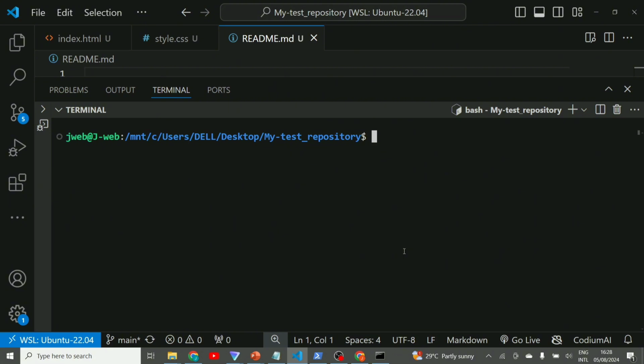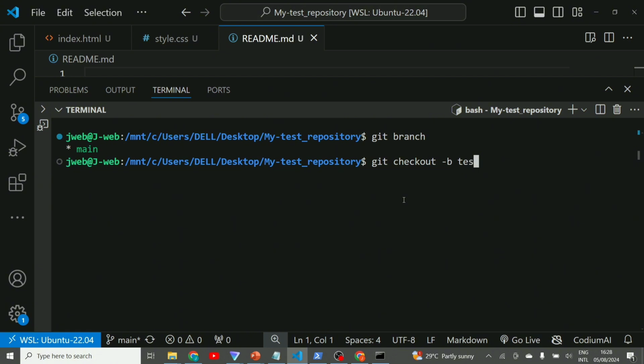To create a branch in Git, you first do git branch to check the number of branches you have. Here you can see that it displays main. That means we have just one branch; we are working with one branch here. So how do you create another one? To create a branch, you do git checkout -b. The -b flag specifies that we are creating a branch, followed by the name of the branch.